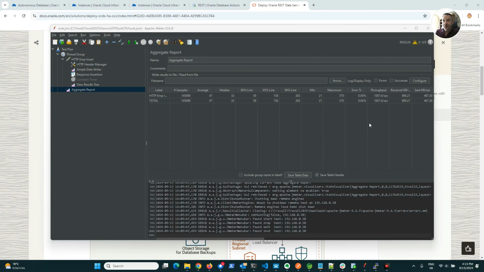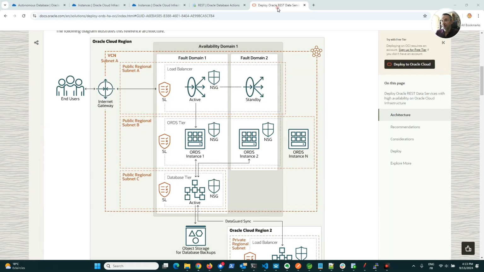Awesome, it's finished. We reached 1007 transactions per second, so it's okay. We got 0 errors. The goal of the video was to demonstrate to you that we can have a high availability architecture with ORDS.